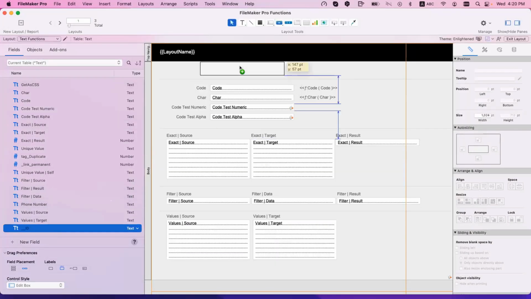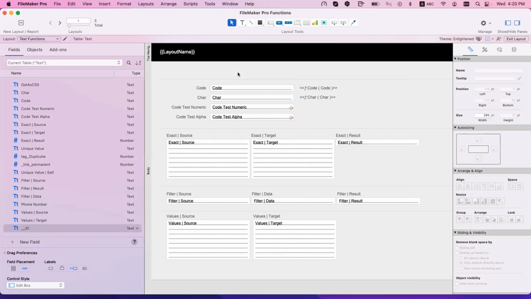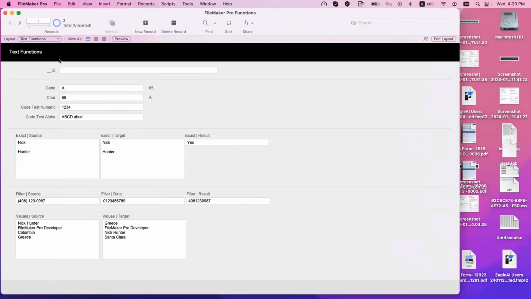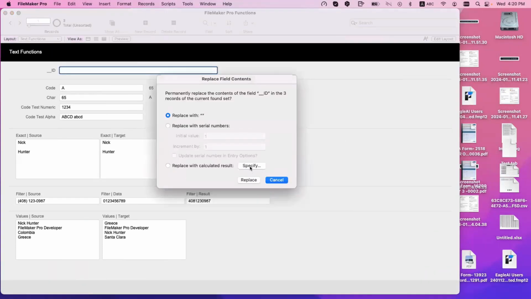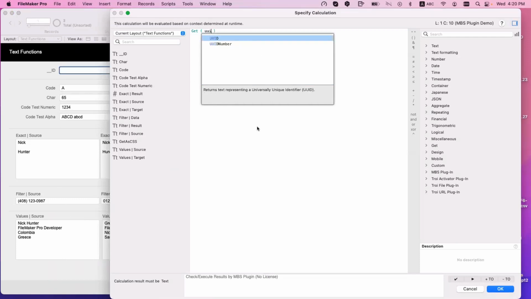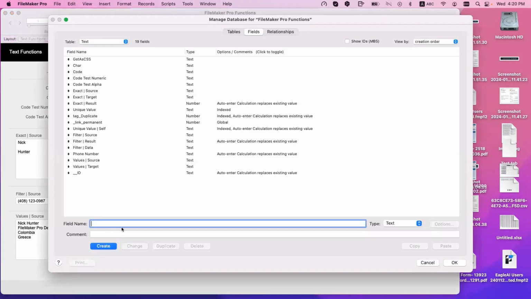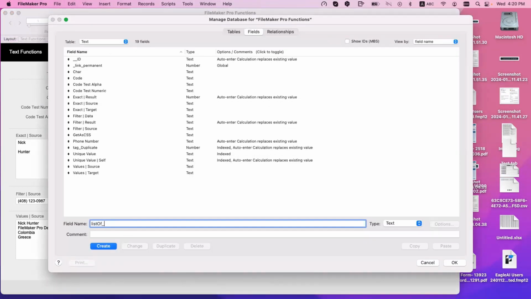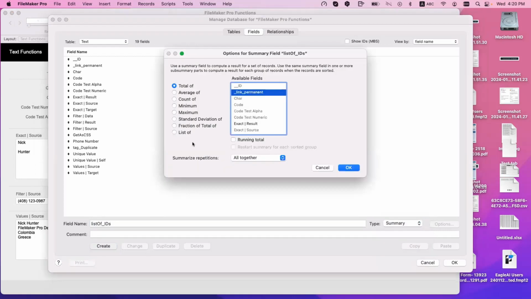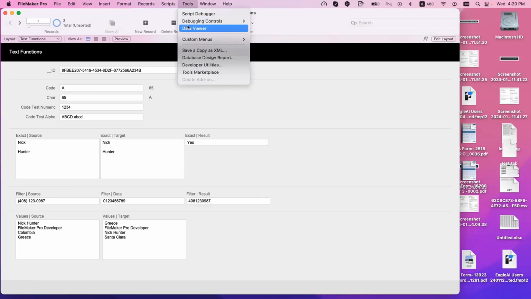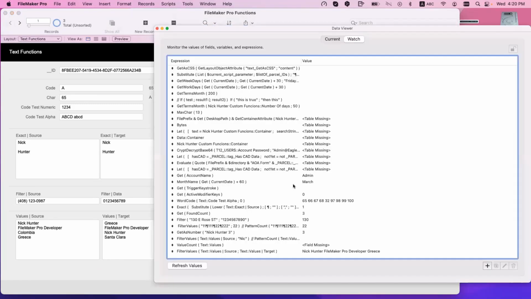I'm putting the ID here. Hold on. Yeah, I want... And I'm putting here. So I'm going to replace, I'm going to put IDs here. Now I can see this list of IDs like this and compare.